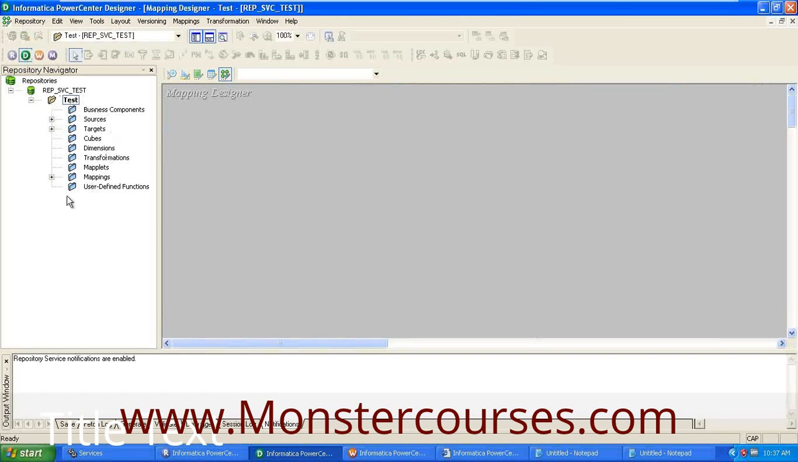Right. So this is the designer. Whatever space you are seeing here, this is the workspace. In this workspace, you are going to create all the objects and whatever code you want to develop. Within the designer, you are having subtools again. You have source analyzer, you have a target designer, you have the transformation developer, you have the mapplet designer, and you have the mapping designer.